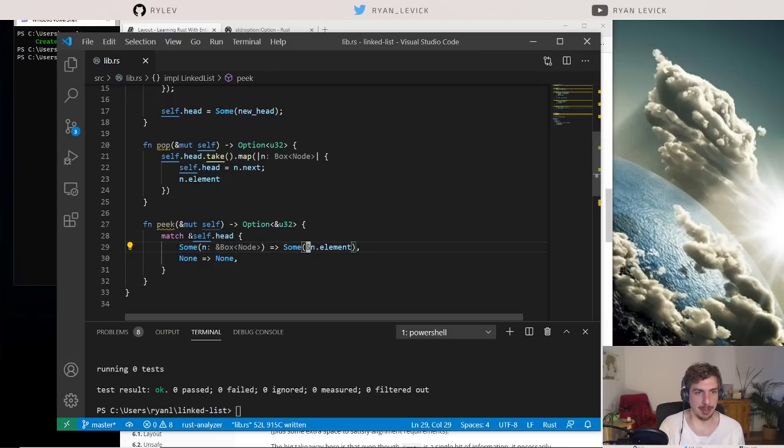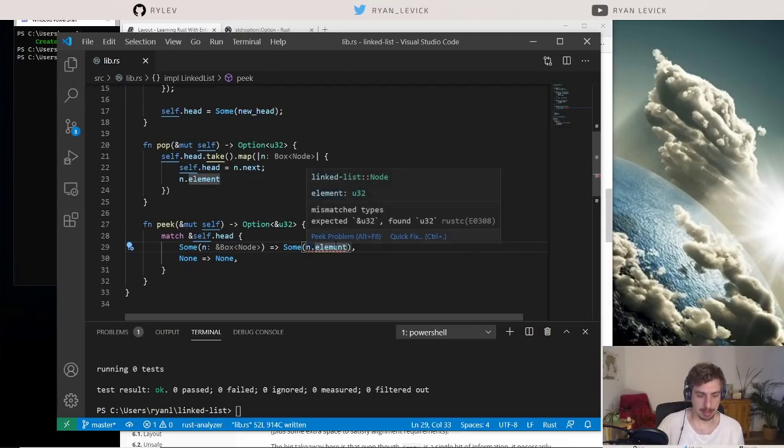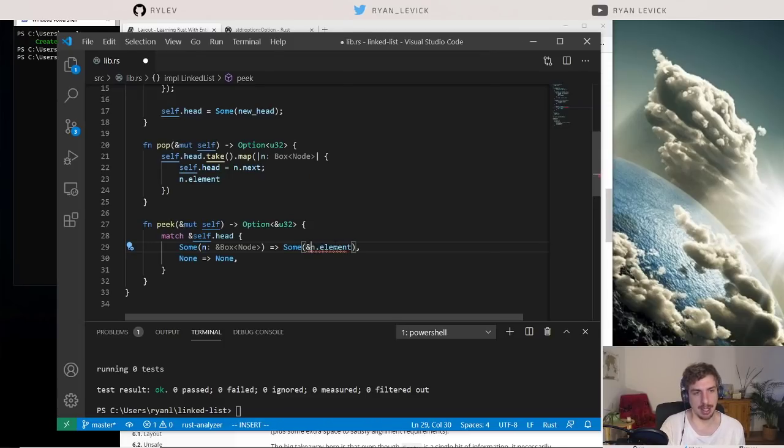And this is the same reason we need ampersand here as well. If we try and do this, it will complain. It will complain in this case because the types don't line up, but we need that as well there to borrow n.element instead of ripping n.element out of the node.